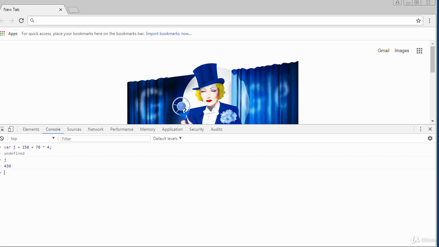So what that basically means is that in terms of the order in which the operations are performed, multiplication and division have a higher precedence than addition and subtraction. That is why the multiplication is done first. So it will do the 70 times 4 first before it adds the 150. So that is known as a precedence.